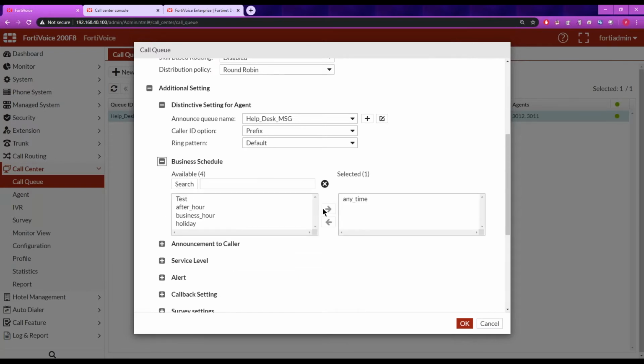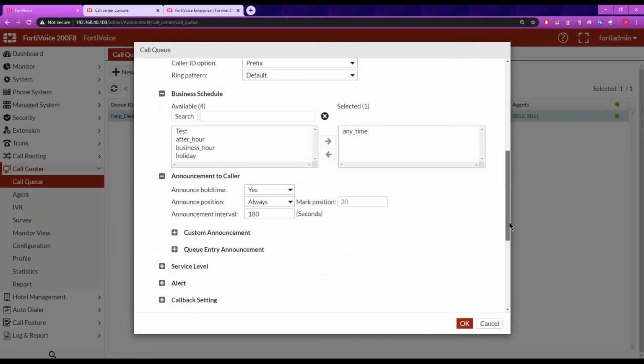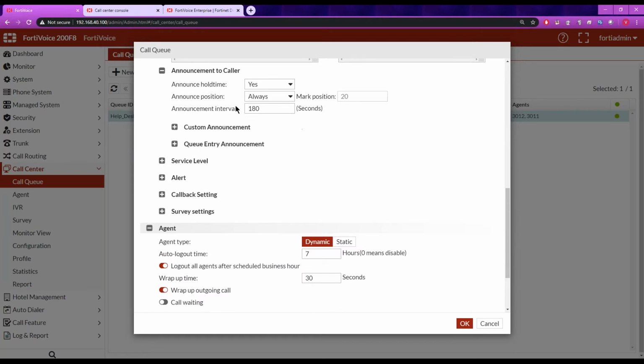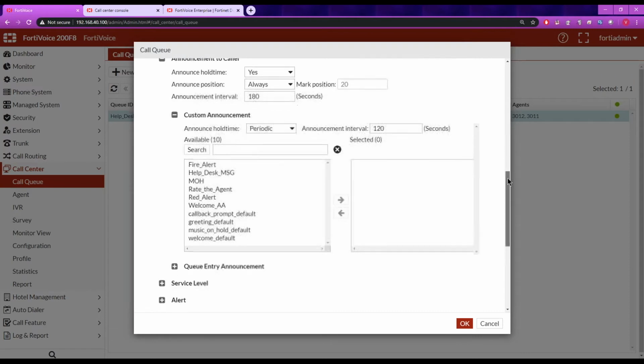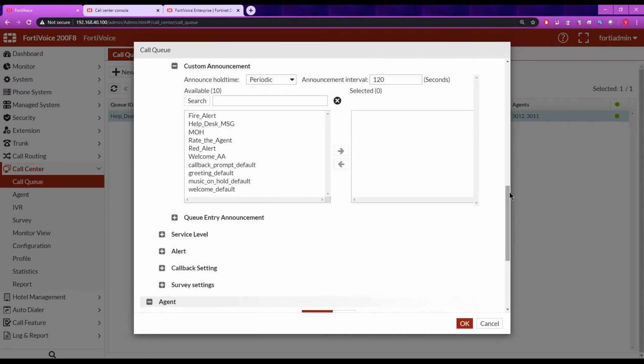The business schedule is basically the operation schedule that you want the queue to follow. Announcements to caller. Here is where we could tell the callers in the queue what their hold time is, what their position is. We also can interrupt the music on hold with periodic or random announcements that you may want to share, such as notifying callers of special updates, anything to that effect. You can deliver that.